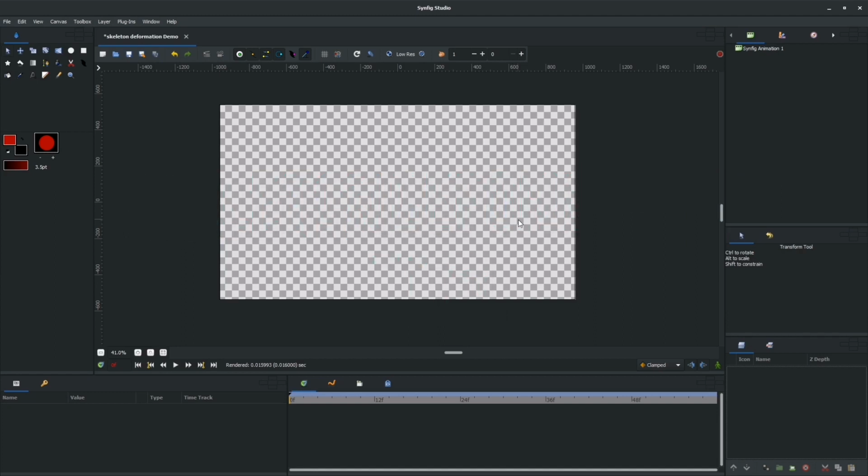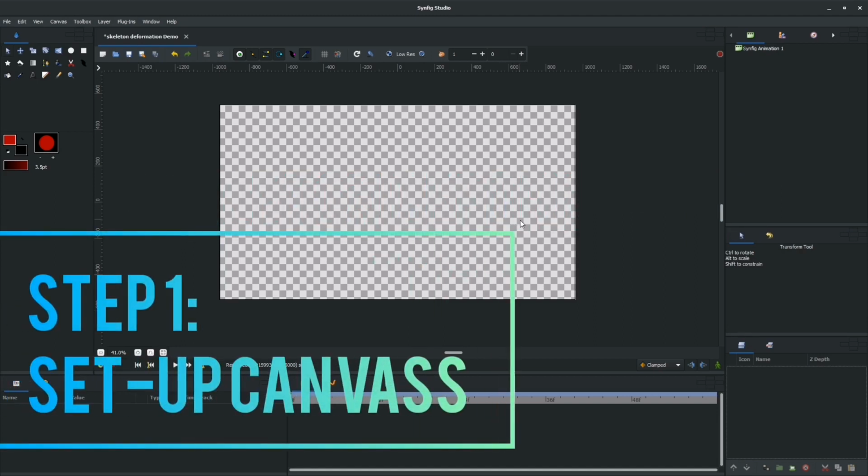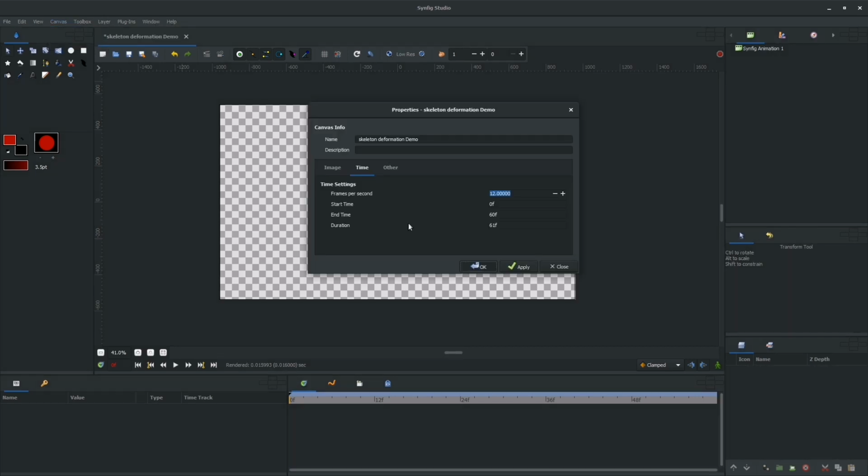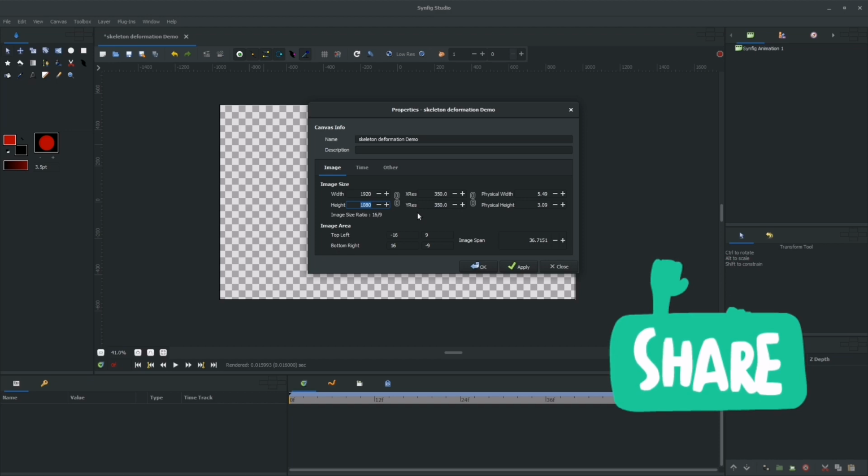Okay, so to start with, let's set up our canvas to our desired dimension. To do that, we'll click on the canvas properties. In the image size, I think this is okay, 1920 by 1080p.